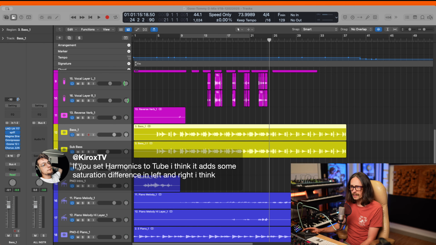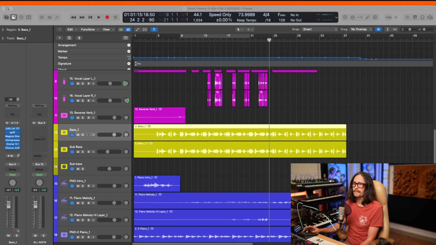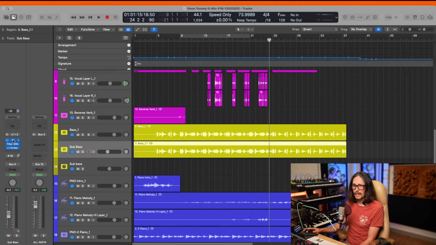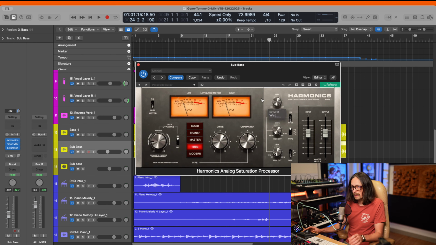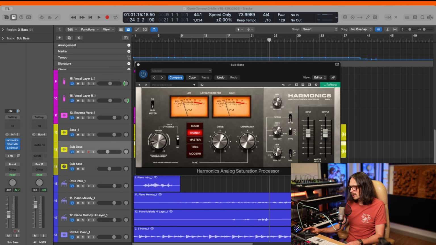If you set harmonics to tube, I think it adds some saturation difference in left and right. I think. Gotcha. Yeah, maybe. I highly doubt that, to be honest with you. You're saying with this, turning it to tube, and then we'd have some non-linearities. I don't really have a way of testing that, but yeah. Transformer's actually pretty thick. I like this one.